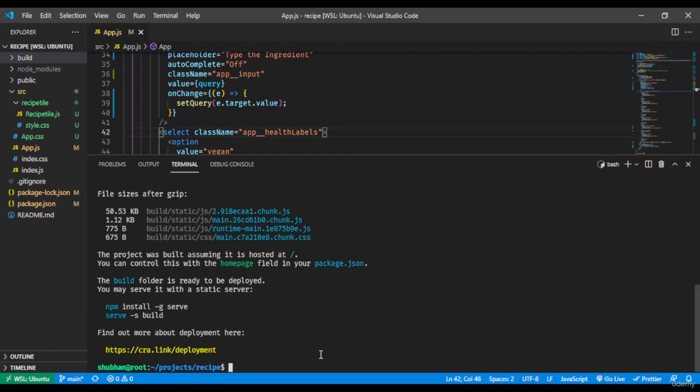So now we log into Firebase through our terminal. I'll type the command firebase login.